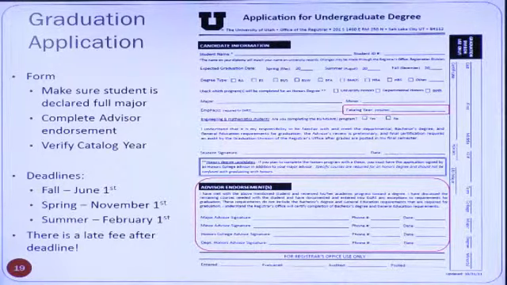So they need to come to our office or go online and print off the form. So there's a graduation application. This form has been updated a little bit, but the pertinent information is on here. So as an advisor, when the student comes to you and has a graduation application, there's a few things that you as an advisor need to do.